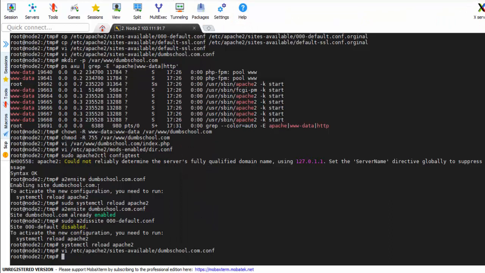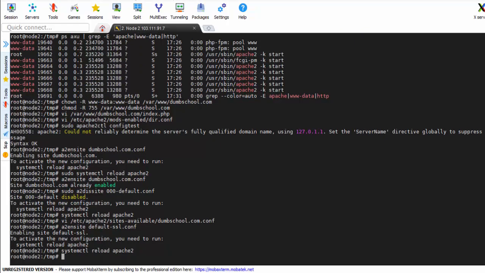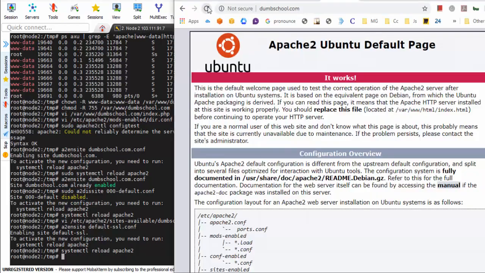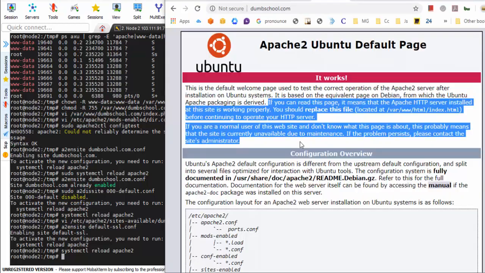Let's enable the default SSL. Again, it requires Apache to reload. Let's check the website. It's come up now. The website remains the same.